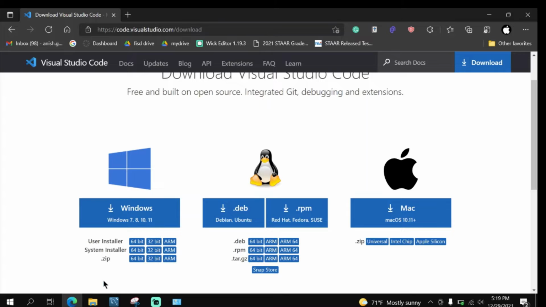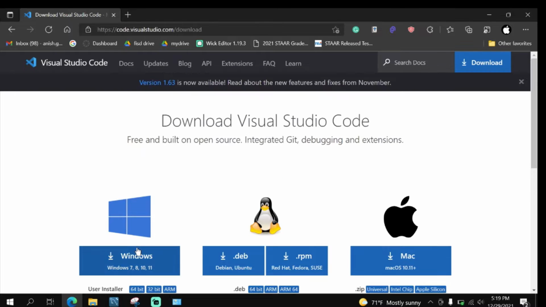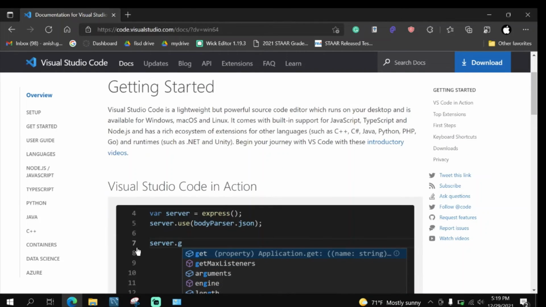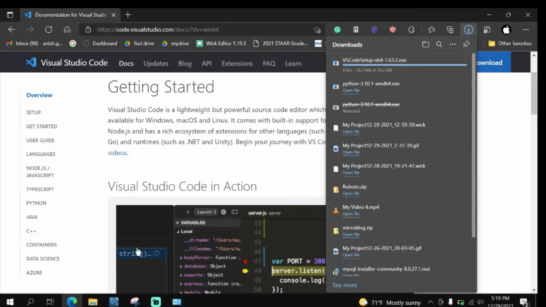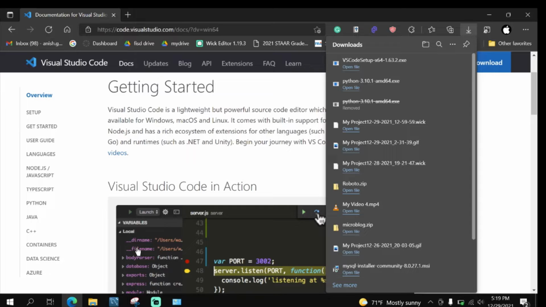We're going to use the system installer. If you're an administrator, use the system installer. If you're a user, not an administrator, use the user installer. You should see the setup. Click that.